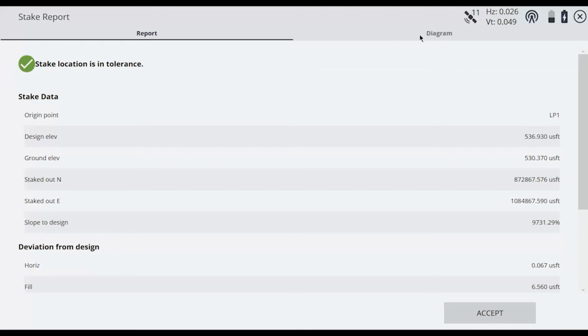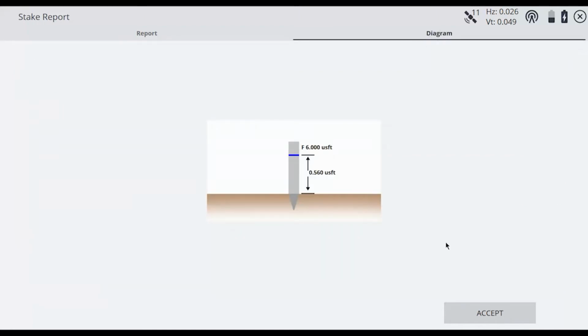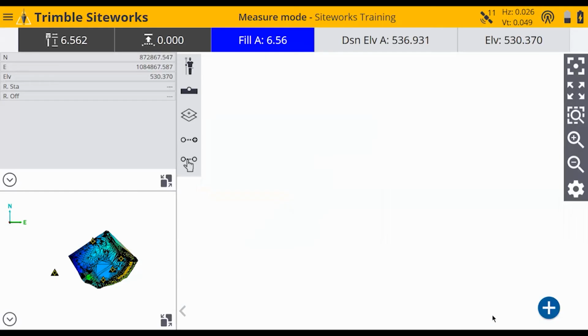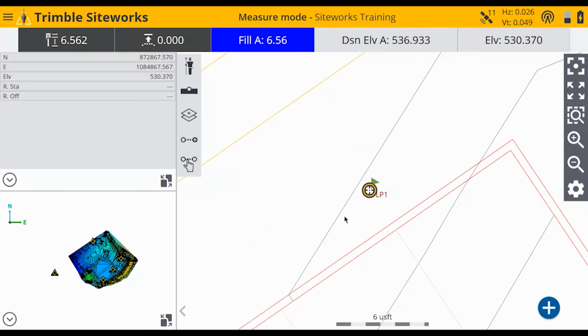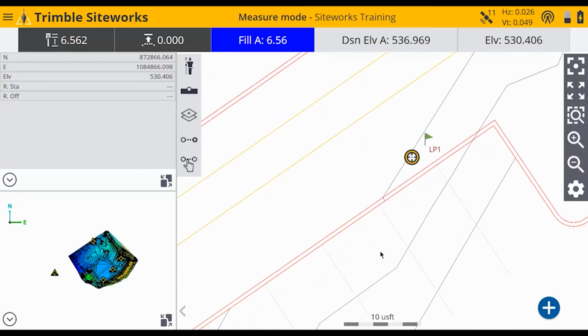If I go up top here to the diagram, it also gives me the stake writer. It tells me from the ground, measure up 0.56, and then put a mark on the stake, and that would be a fill 6 to the grade, the design grade. If I hit accept here, it's going to mark it with a flag. A green flag means that you marked it and your stake was in tolerance and you're ready to go and do another stake.